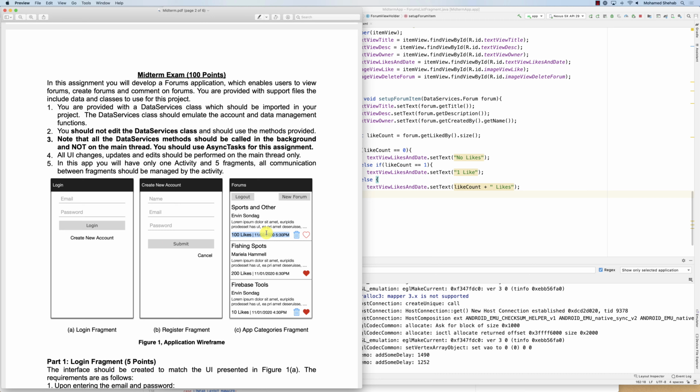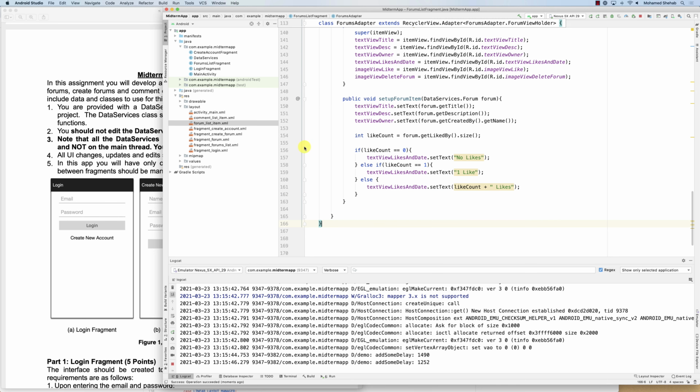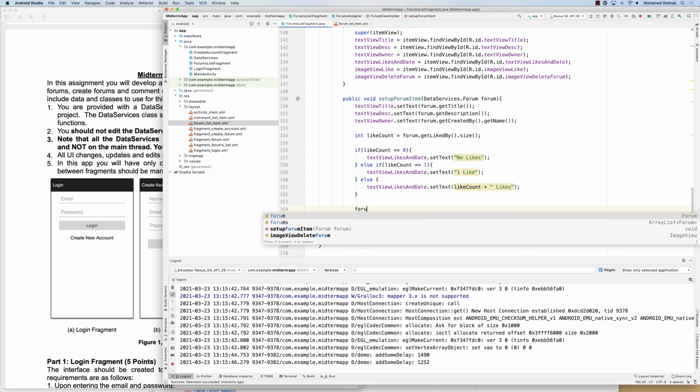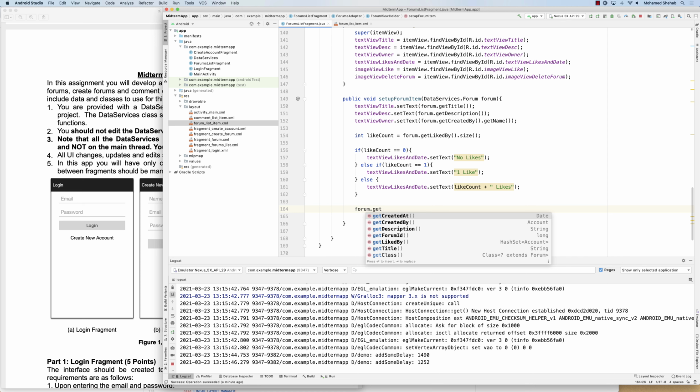And now we want to show the date. We want to show something like this. So we want to show that 100 likes concatenated with something and then something here. All right, so how do we do that? We want to get the date. If you look at the forum, dot getCreatedAt returns a date.